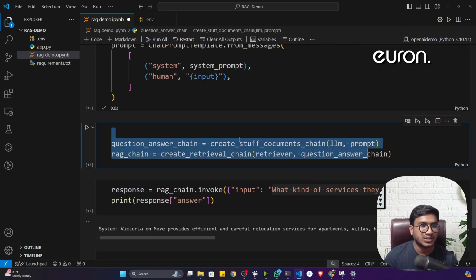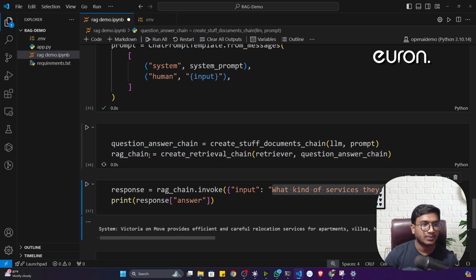Now here I'm going to create a chain. So I'm using create stuff document chain. This is the function I'm using, because I already told you inside LangChain we have different chains, right? Now here I'm passing my LLM as well as the prompt. Then again, you have to call another function, create retrieval chain. Inside that you have to give your vector database, the vector database you have created, that means your knowledge base, and you have to give this object, your question answer chain. Now it will give you the entire RAG chain.